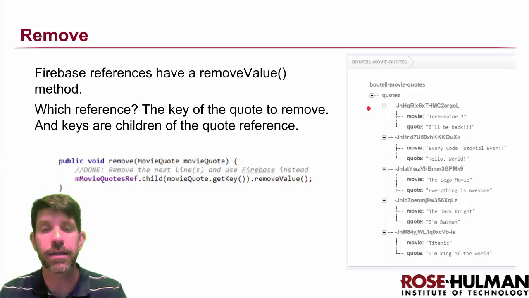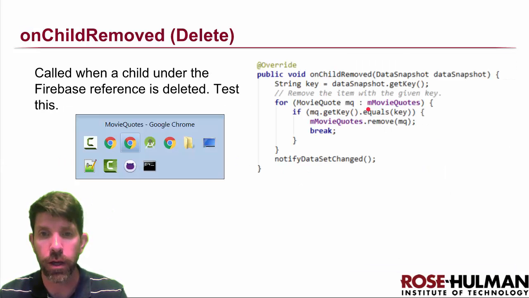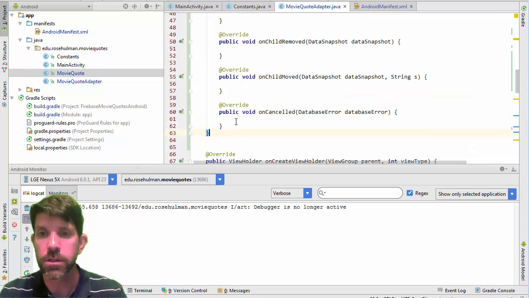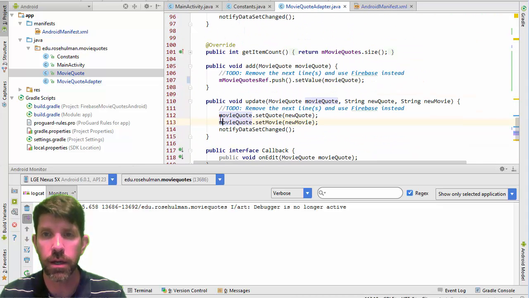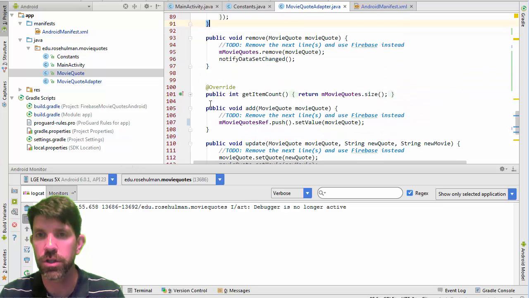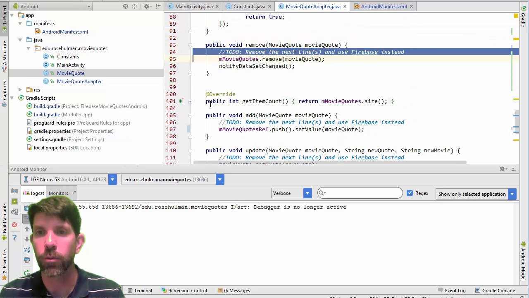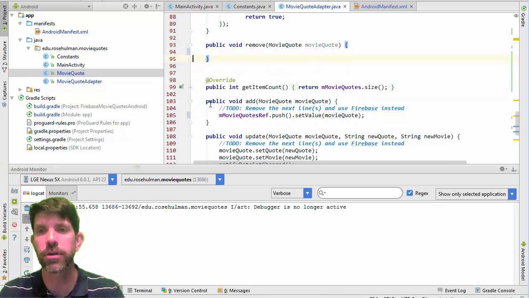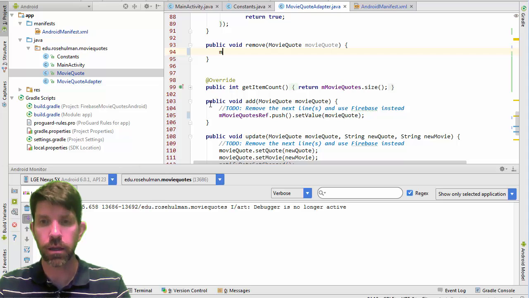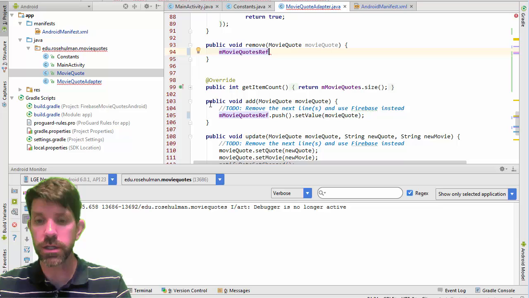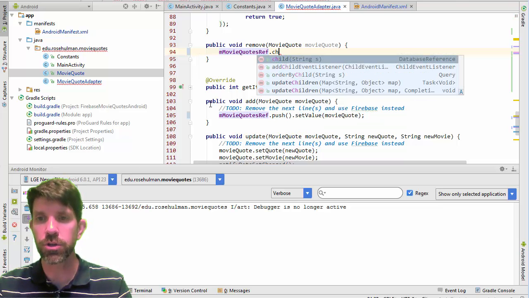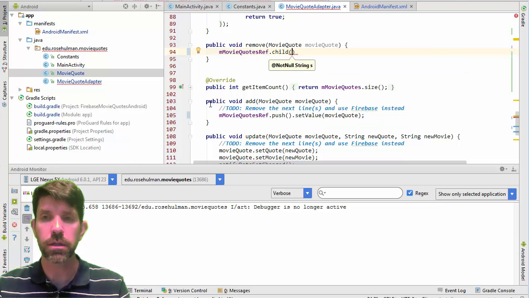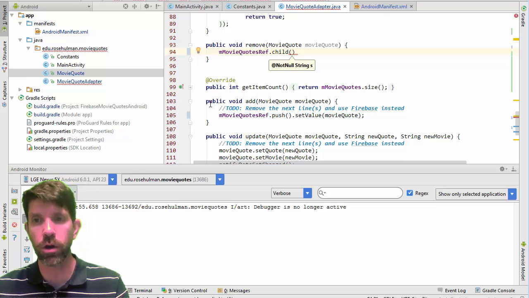So let's go ahead and set this up, and you'll see how we got it here. I'm going to go down, find out in my code inside my movie quote adapter to where I did the remove, which I think was right here. What I'm going to do is delete these lines right here, and instead I'm going to go to my Firebase. And what I need to do is go to a child. Which child? Again, the key of the one that I want to remove.